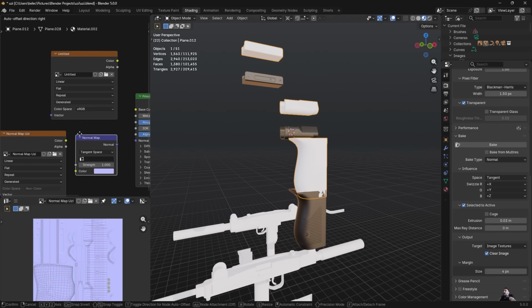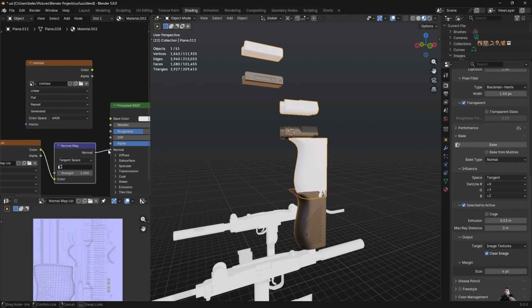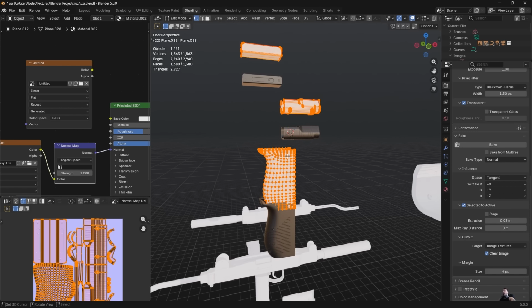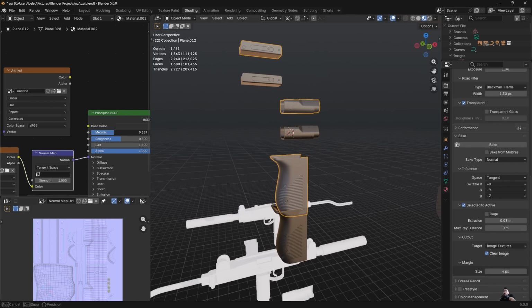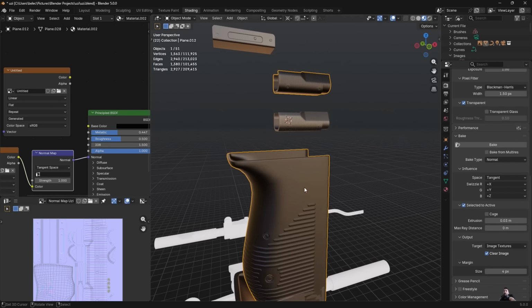We use a normal map node to plug the normal map into the material. It's all the same material on all three of these low poly objects. And of course, we want a darker color. Let's also make it a little bit more metallic so you can see it. And look how beautiful that is.